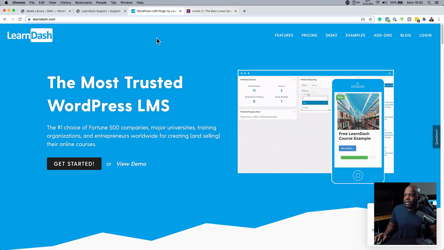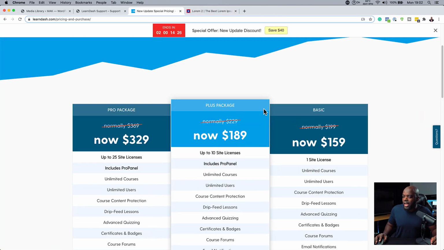And also I've gone ahead and downloaded LearnDash. Let me show you where I downloaded it. So over here is where LearnDash is. So let's take a look at the pricing page.